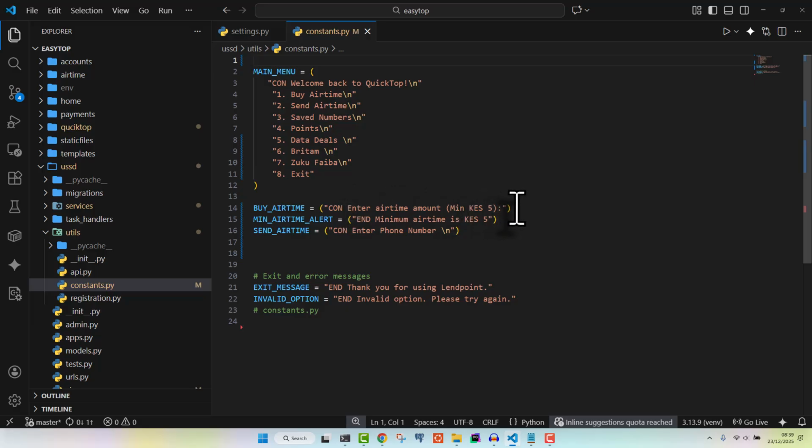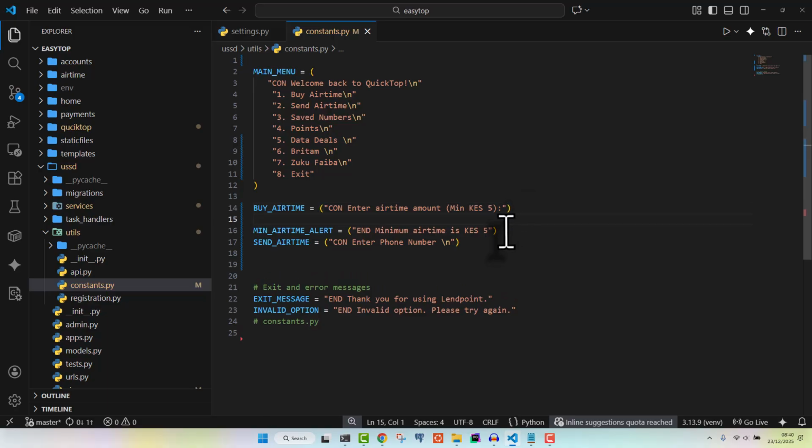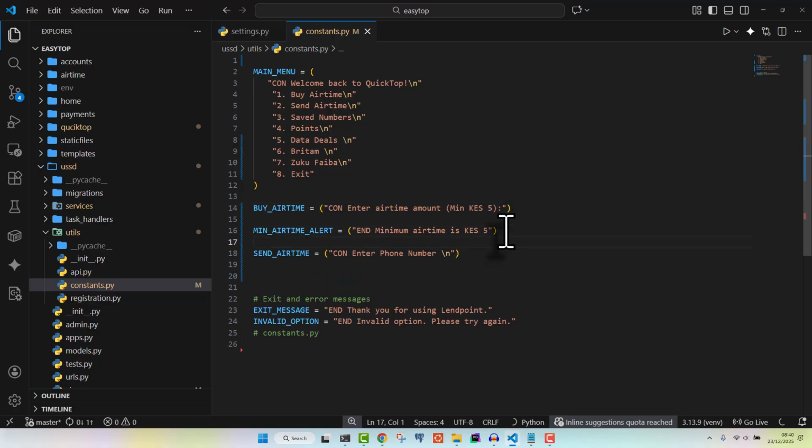And we also have a minimum alert. I've set the minimum airtime purchase amount to be 5 shillings, so anything less than 5, we are going to get this minimum airtime alert. And then this one is for sending airtime. Whenever a user selects the send airtime option, we are going to prompt them to enter this phone number. So we're going to pick this constant over here.